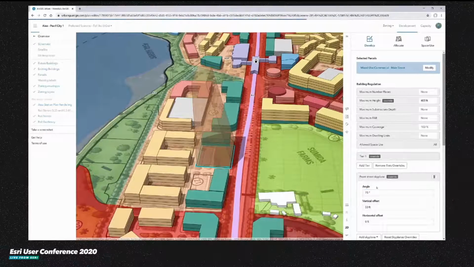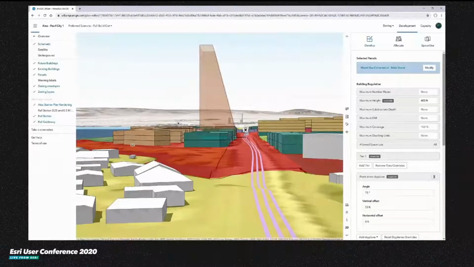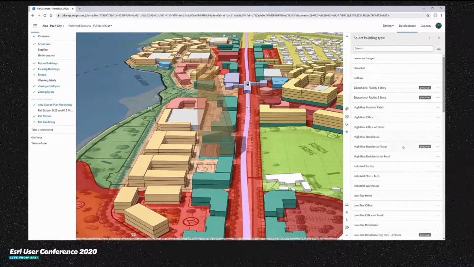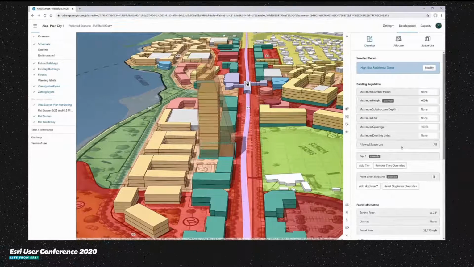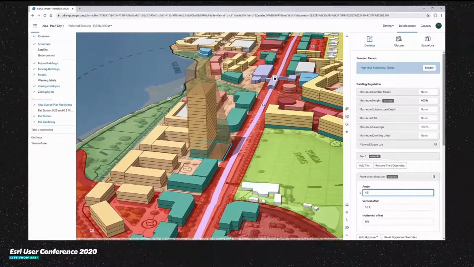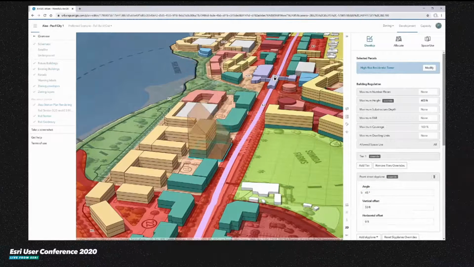And to illustrate this further, rather than just show the building envelope, let's add a residential tower. The building type will react by offsetting itself to build as high as possible. And if we adjust the sky plane, the building will readjust as well to account for that.